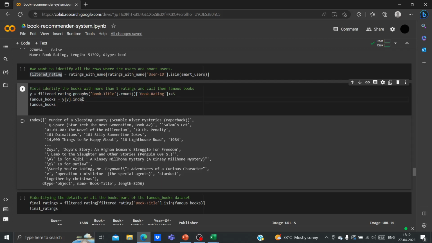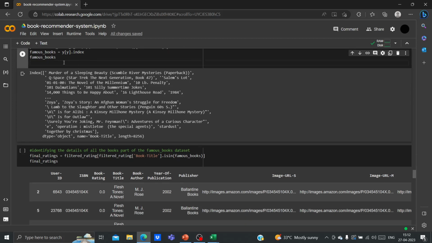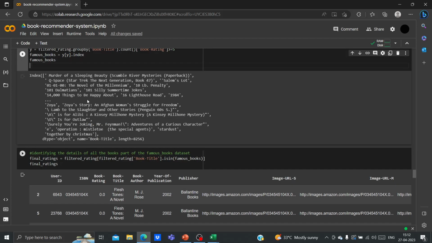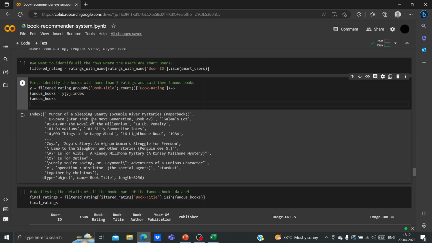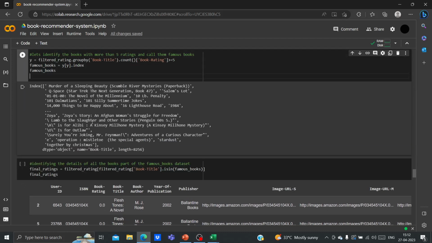And these lines are just for some formatting purposes. And we're printing out famous books. And now we're getting an entire list of all the books that satisfy these conditions. That is, they have more than 5 ratings. Okay. So we have Murder of a Sleeping Beauty, we have Salem's Lot, we have a lot of other different books over here. So I hope you guys understood what is happening in these steps. We have significantly narrowed down the data set into something which is much clearer now.